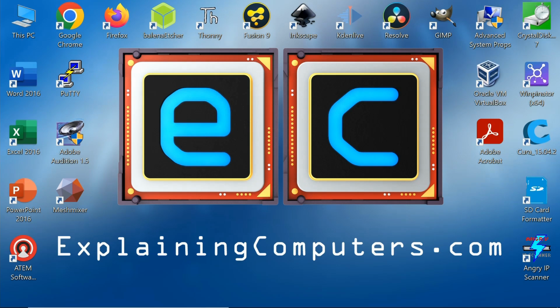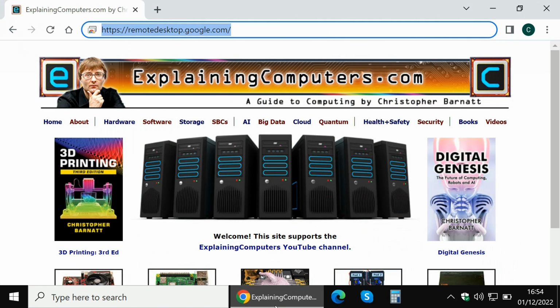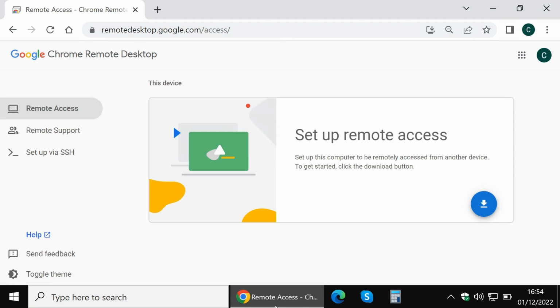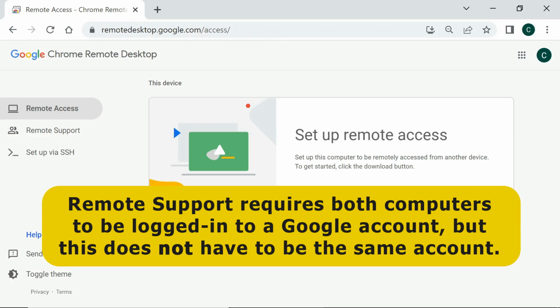And back on the Windows machine, we need to do exactly the same thing. Here I'm going to use the Chrome browser, but we'll go to the same place. And it's important to note that to use remote support, both computers must be logged in to a Google account. But this does not have to be the same Google account on each computer.